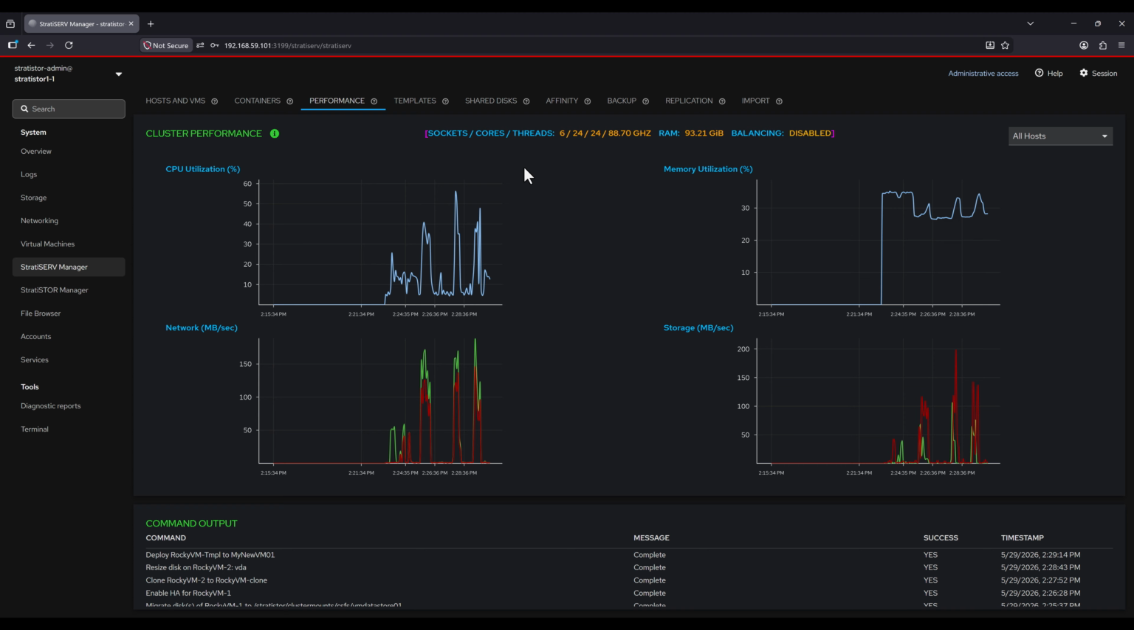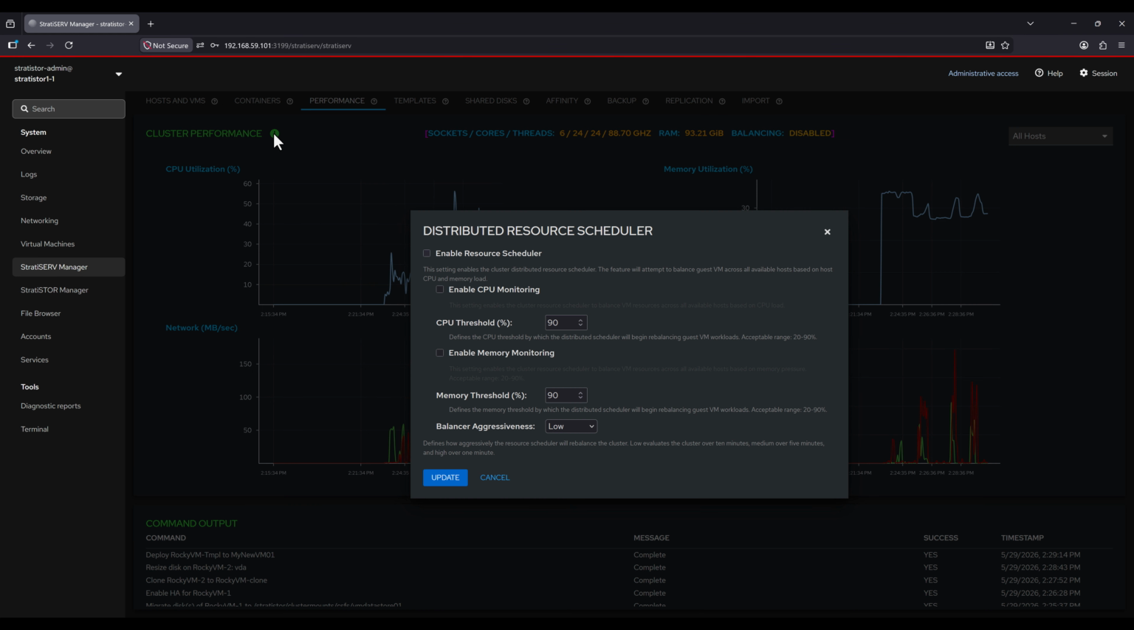Additionally, within the Performance tab is the Distributed Resource Scheduler settings. This can be found by clicking on the green eye at the top of the pane. The Resource Scheduler allows the operator to define CPU and memory utilization thresholds. When those thresholds are exceeded, the cluster will attempt to rebalance workloads across the available physical hosts. This helps prevent any single host from becoming overloaded from a CPU or memory perspective.